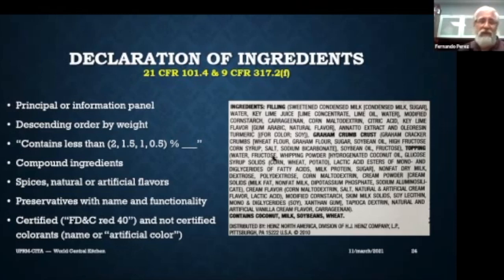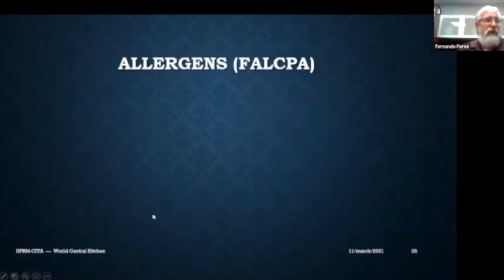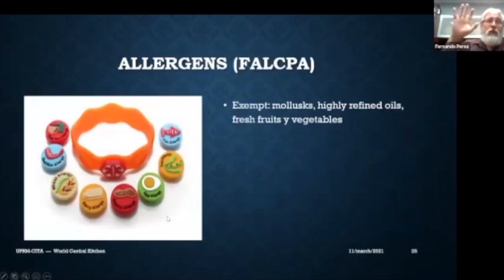Like, for example, one of the most common colorants is annatto. We use annatto for coloring butter or margarine. So you can actually say, well, annatto, or say artificial color, whatever. Or if it is natural color, well, natural color. But the ones that are certified, you have to specify which certified color you use. Okay, that's the declaration of ingredients. Those are all the required elements.